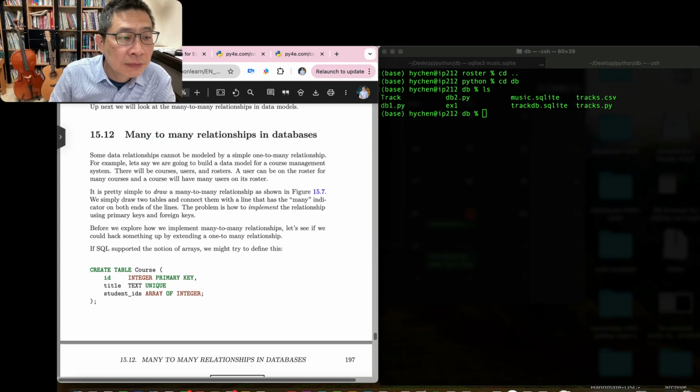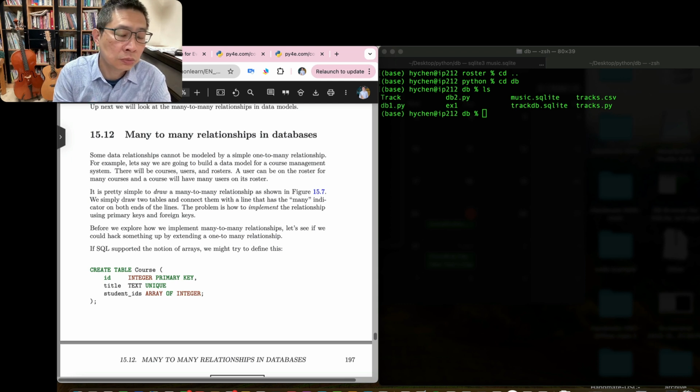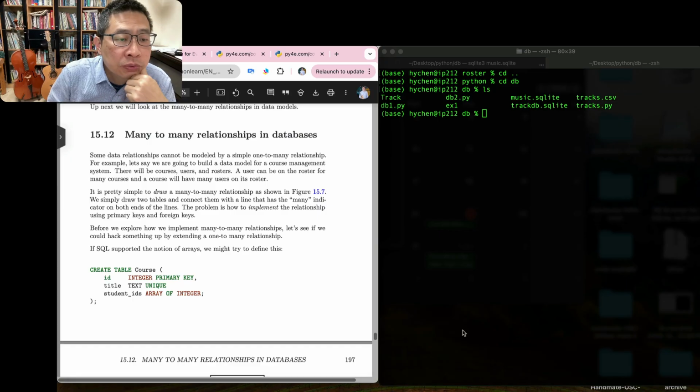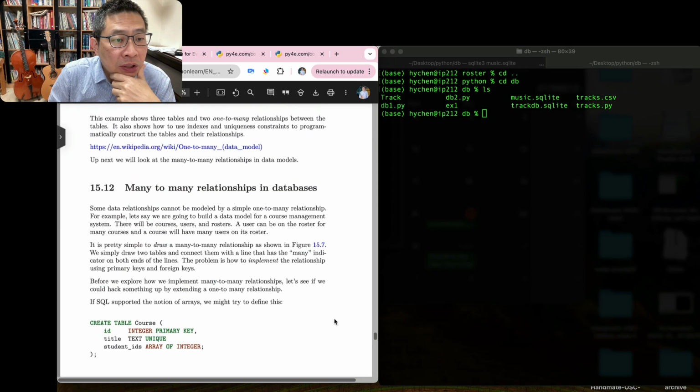Here's an example. Everybody is kind of in academics, right? So we have experience in a class. As a student, we can take many classes and many courses. The courses could have many different students enrolled, right? So basically, it's a many-to-many relationship. If you think about this, it's a little bit complicated. So how do we deal with this situation in a database?